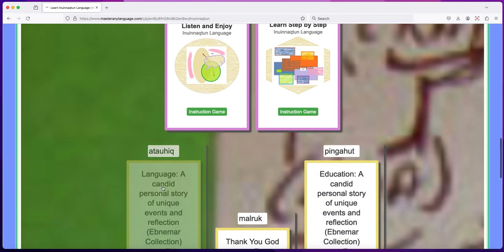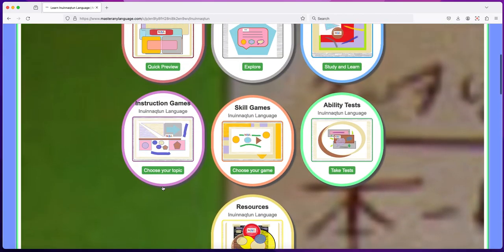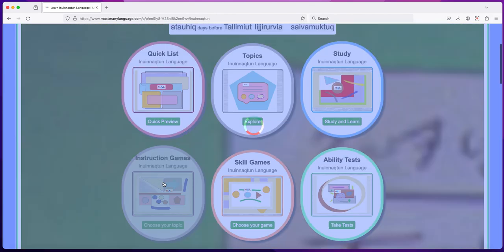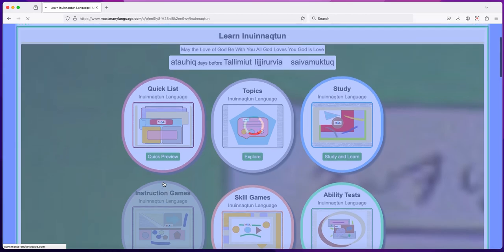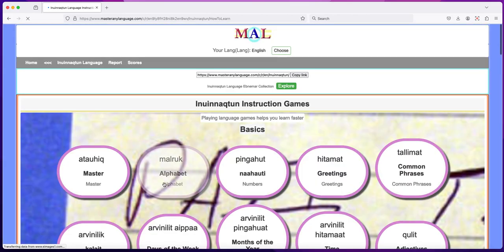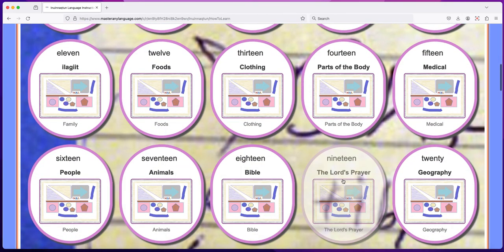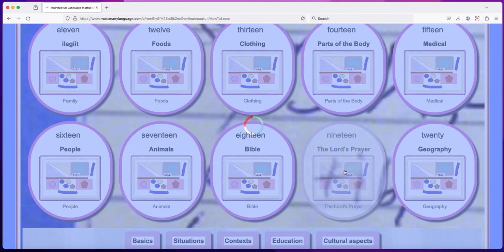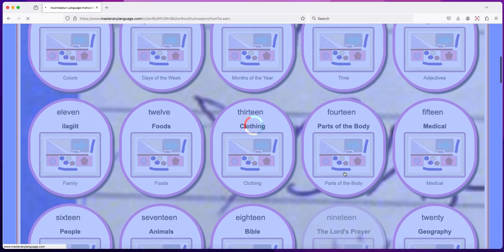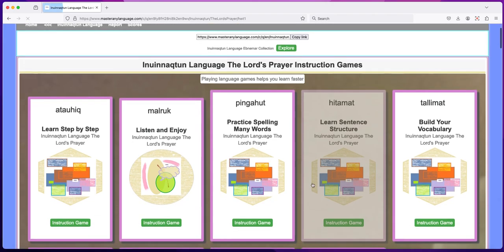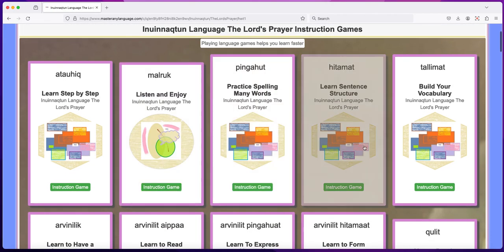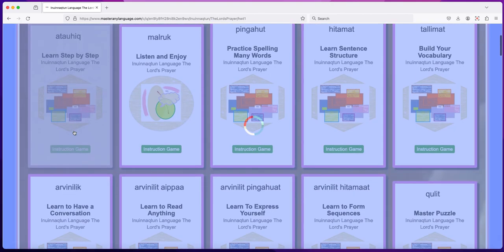Okay, but we will go right into Inuinnaqtun instruction games. And from there, we will find the Lord's Prayer right here on this page. Let's click the Lord's Prayer. There are different games you could take advantage of. We're going to go right here step by step. The first one, learn step by step.